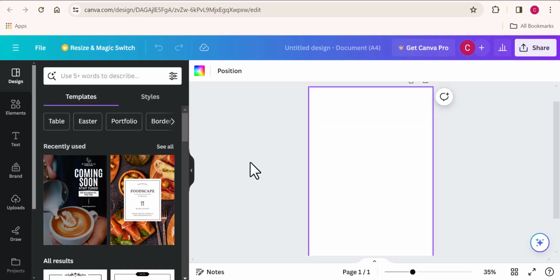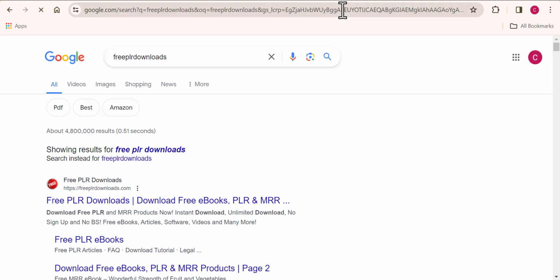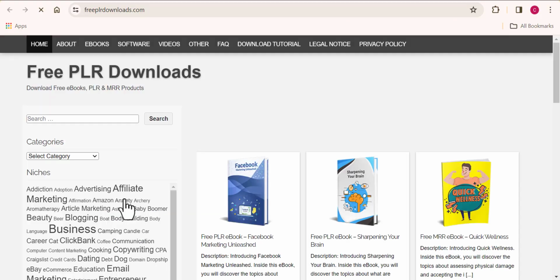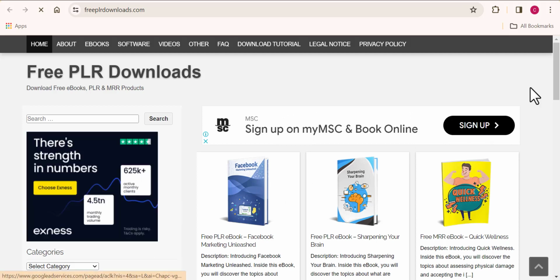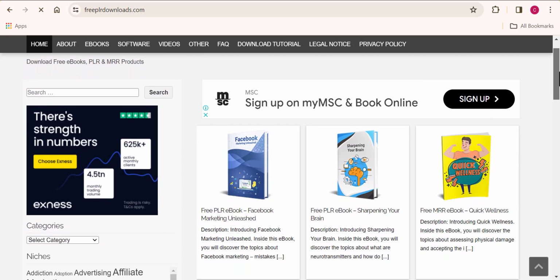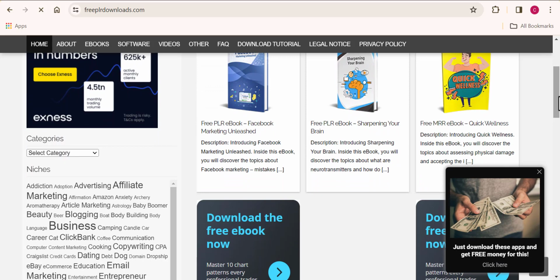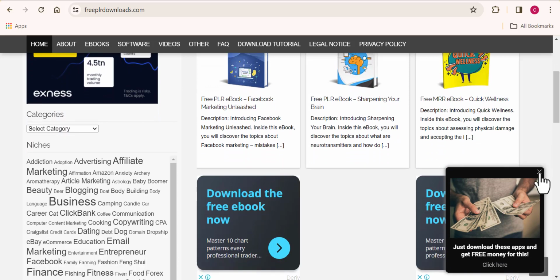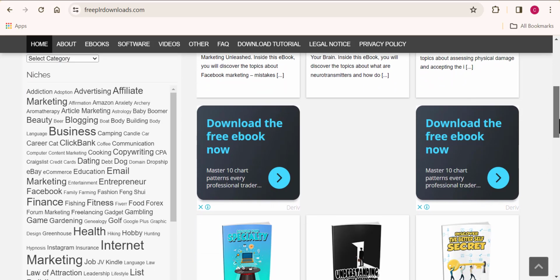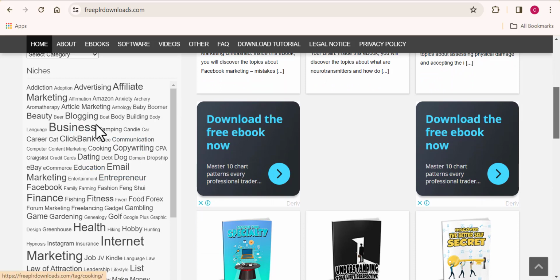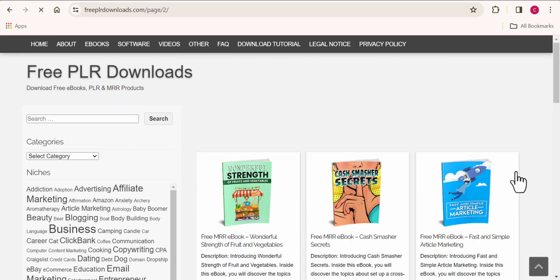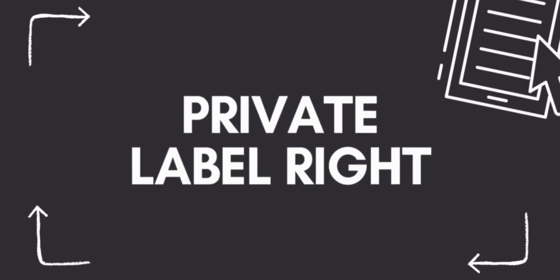Now once this is open, you just want to come over to another site called freeplrdownloads.com, and this is where we can find hundreds of books that we can have access to on any niche whatsoever. And the most interesting part is this: you can own any of these ebooks without having to face any copyright issues. The ebooks provided on this website are called PLR ebooks, which stands for private label rights.